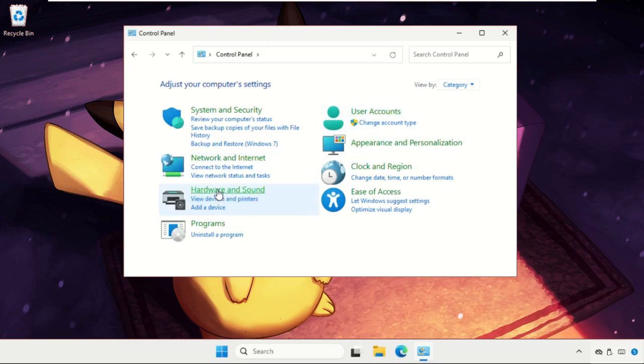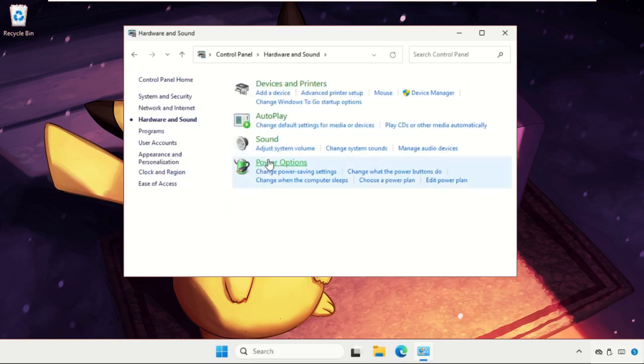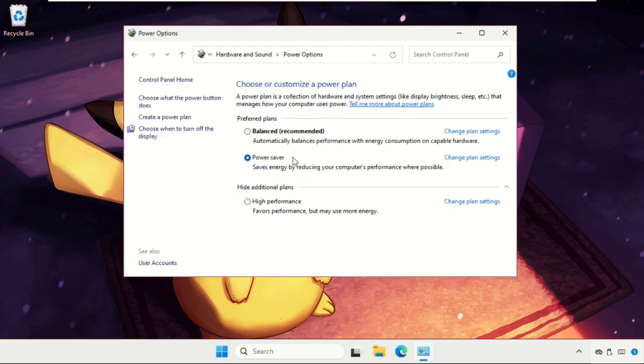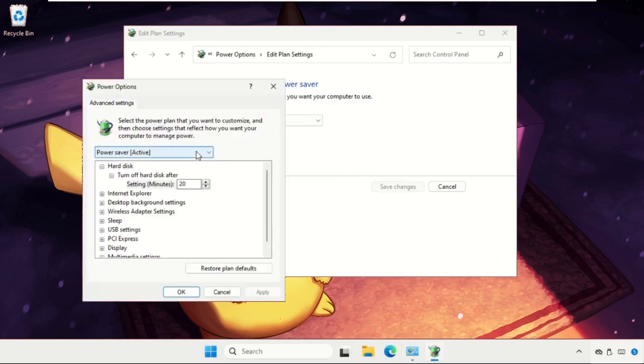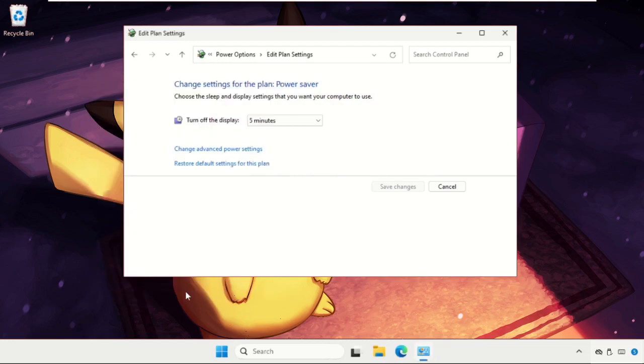Now click on hardware and sound, then select power options, and now click on change plan settings and click on change advanced power settings. Once you are here, click on USB settings, expand this and then again expand this one, and we need to set this as disabled. Then click on apply and then OK.